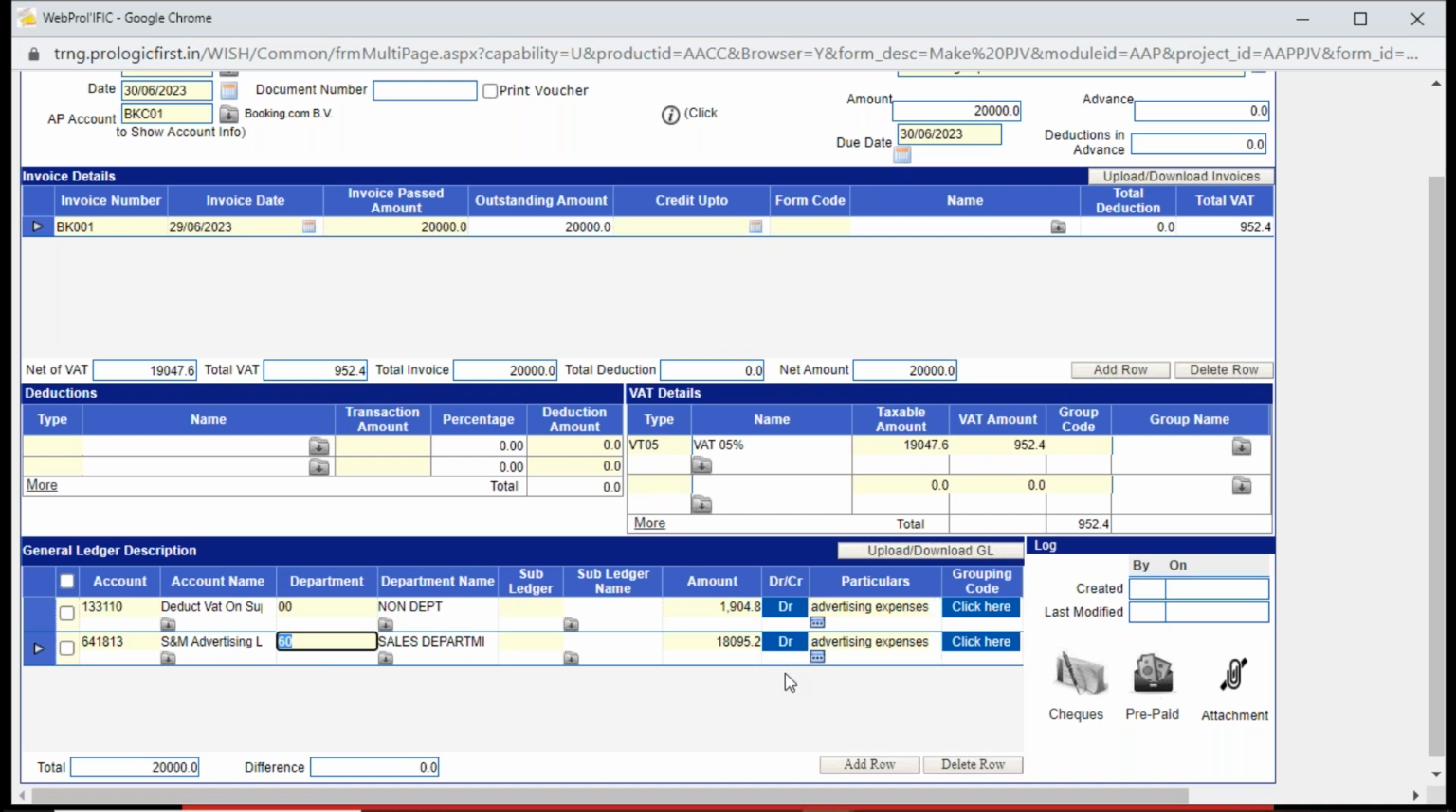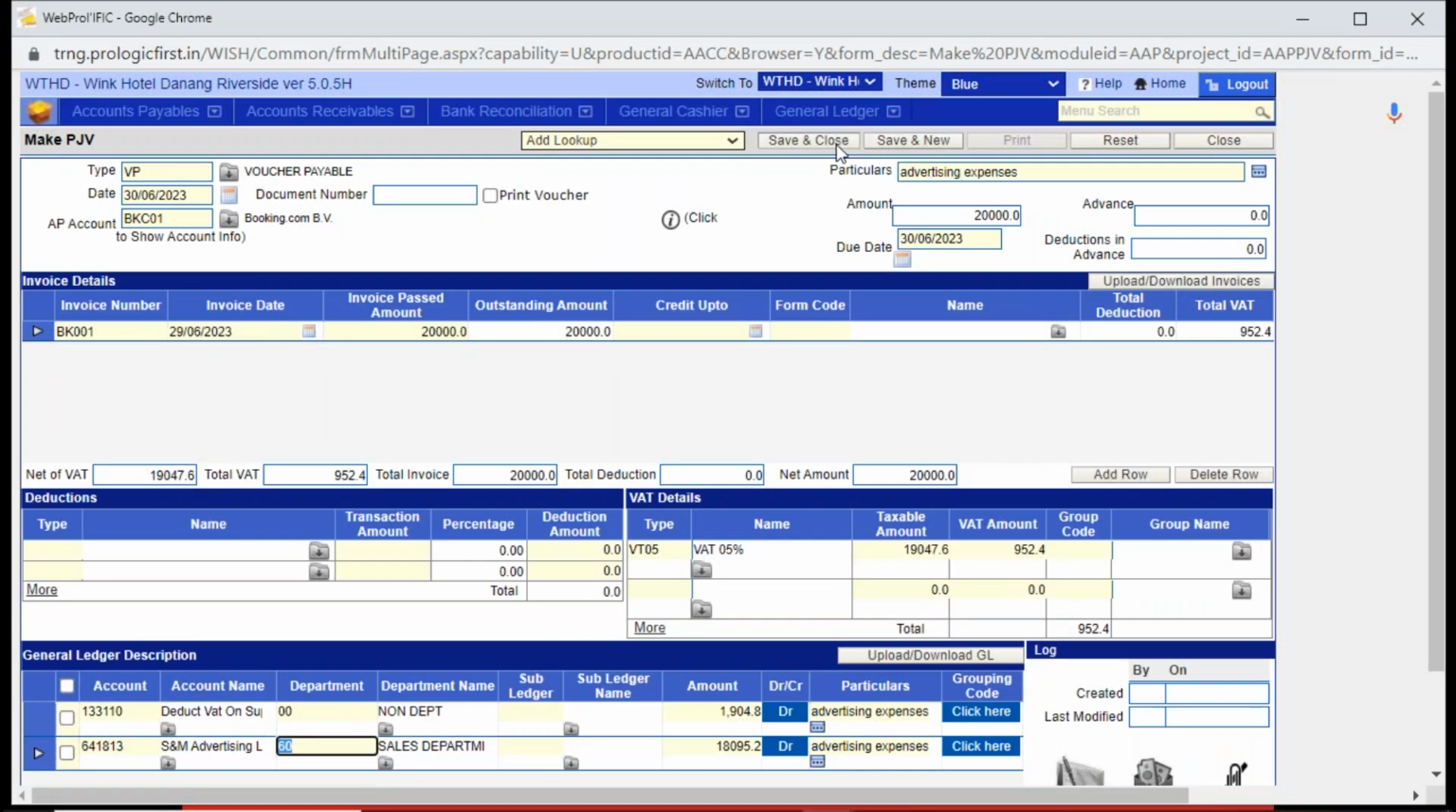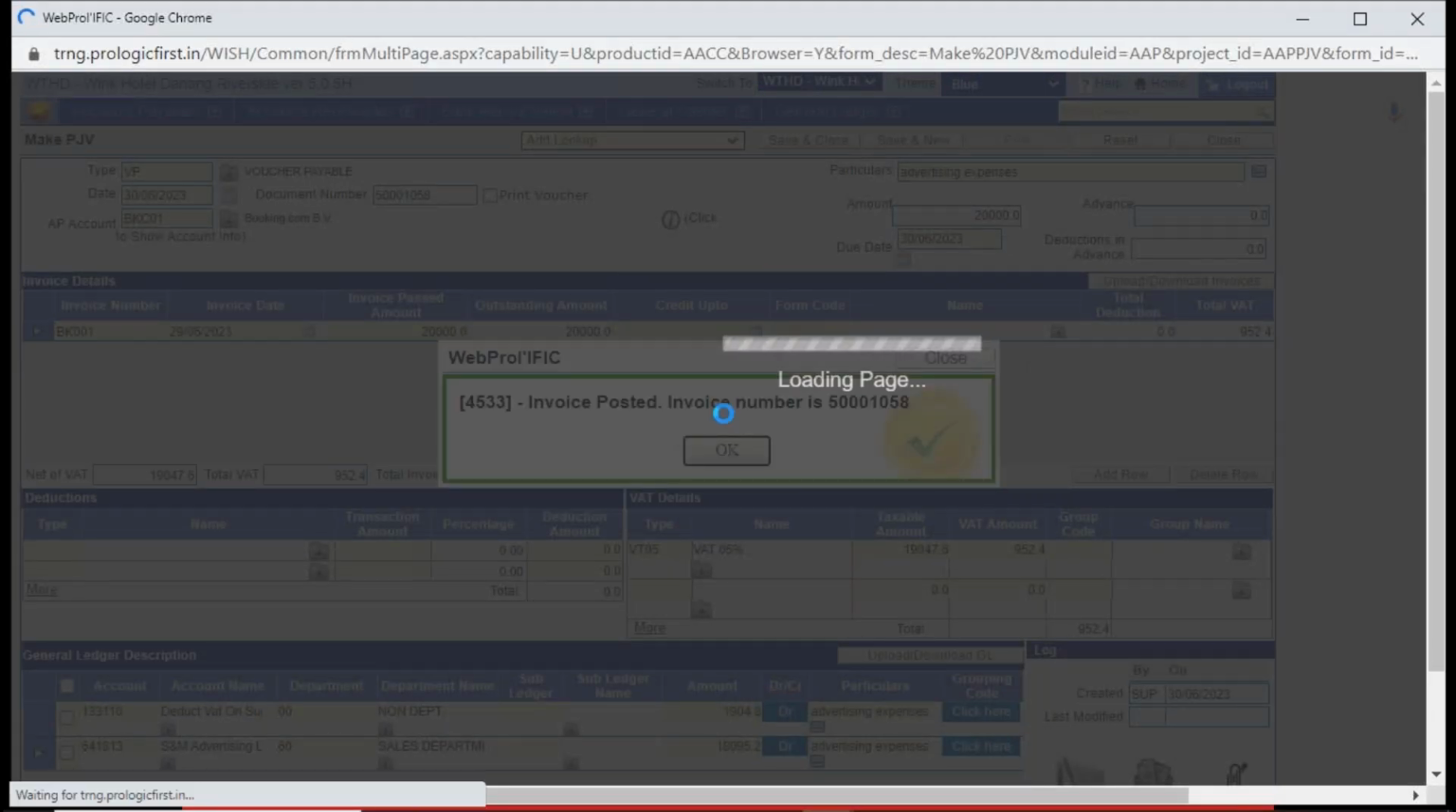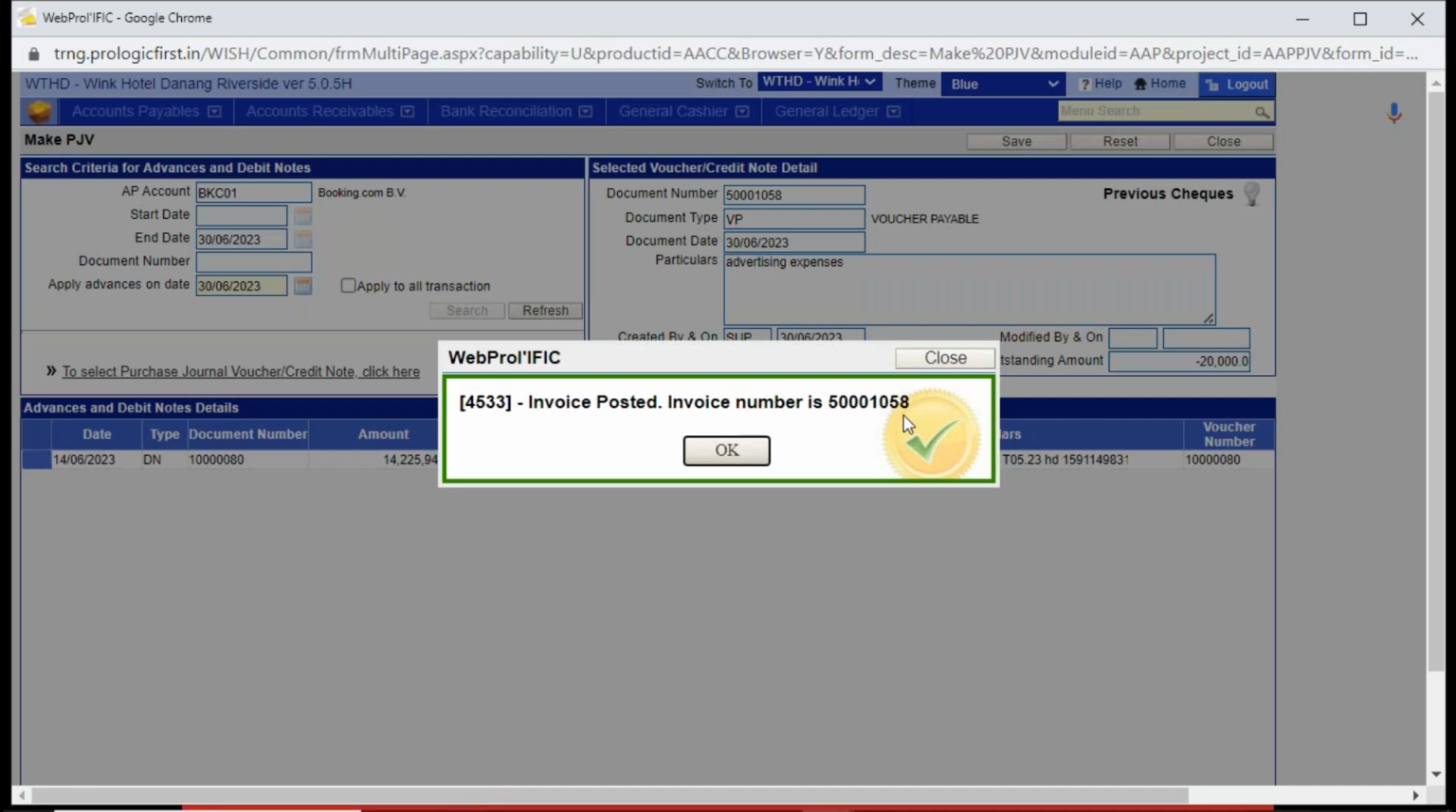And so the journal that will be posted in this case is 1904.8 goes to the VAT ledger account code debit. 18095.2 will be posted to sales and marketing advertising debit and sundry creditors control account code credit. So now I say save and close if you want to get out of the screen, save and new if you want to keep processing more purchase journals. So the invoice is posted and the purchase journal number generated is this one. All purchase journal numbers start from the sequence of 5. All advances start from the sequence of 2.